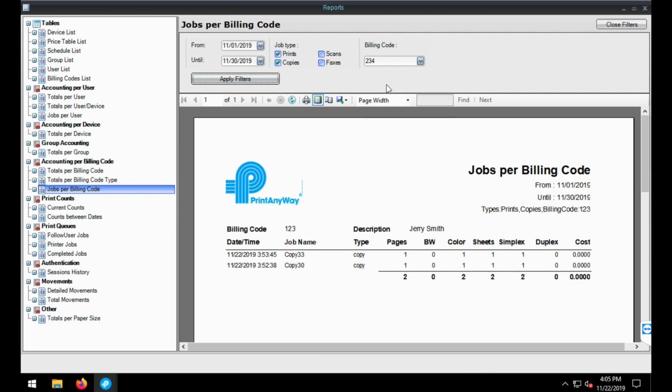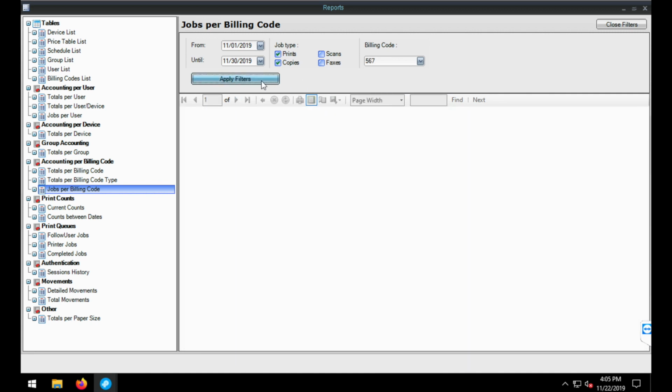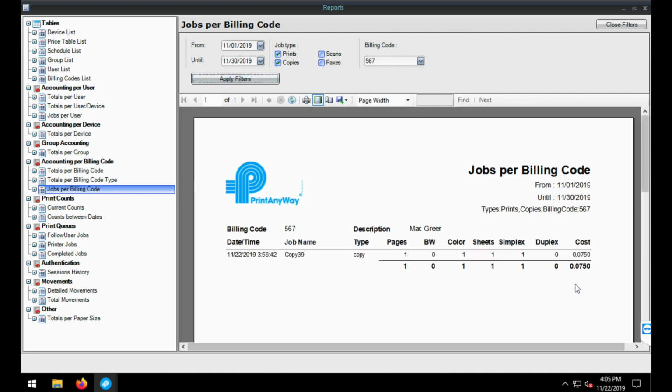Let's select billing code 234 and choose Apply Filters. Here you can see a cost involved that is 7.5 cents for the one job that was done with billing code 234. Let's jump ahead to billing code 567 where we see the same thing as 234.